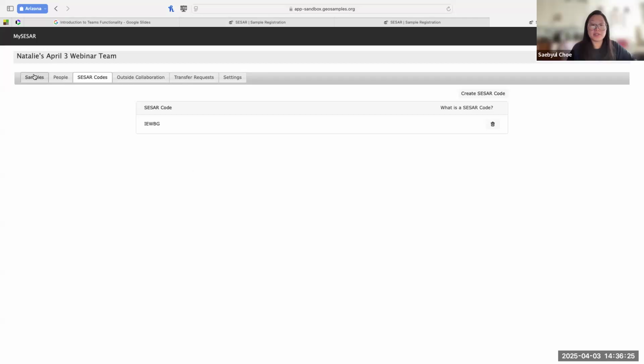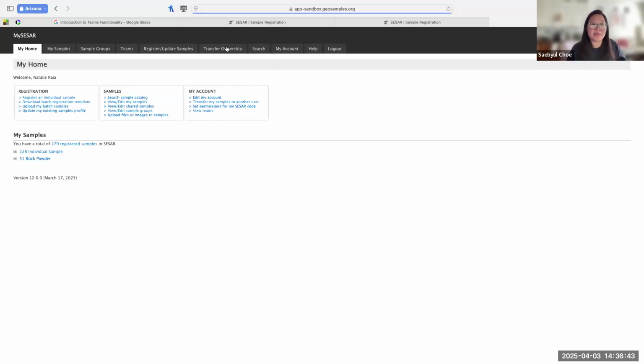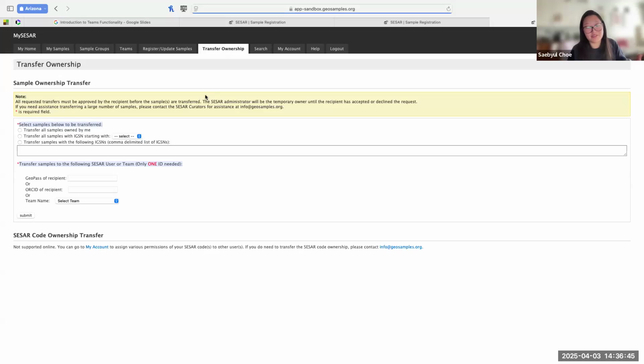Our suggestion also, just reiterating this, is that you transfer all the samples first before you transfer the user code. And the person who originally made the user code or is a current owner of the user code has to request that the SESAR code is transferred to the team. Otherwise, we can't honor that because it's the idea of due diligence for ownership of the user code, the SESAR code and the samples itself.